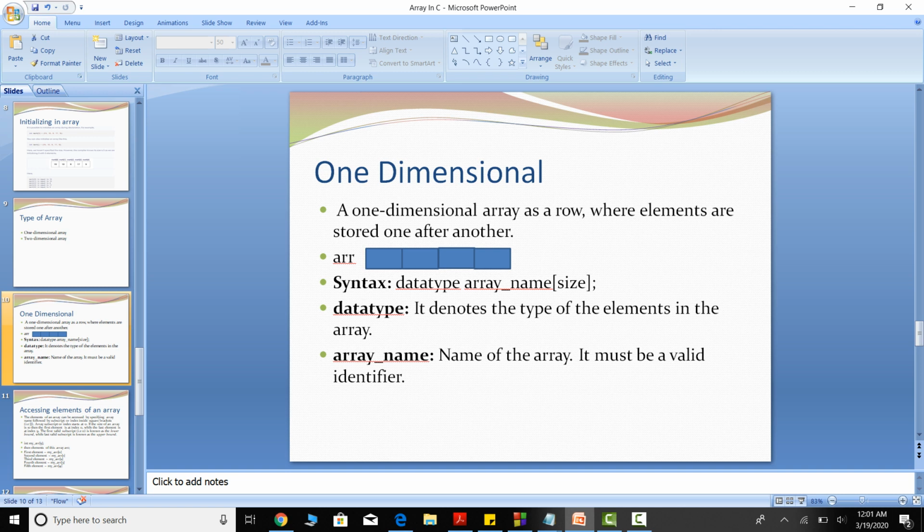One dimension array is a row where the elements are stored one after one, right? So after one element, another element should be stored in sequence. So the syntax should be data type, meaning integer, double, float, any type. Array name, you can take as a variable, some name or anything, and we have to give some size, right? The data type should be an element, and it should be a specified identifier, right?